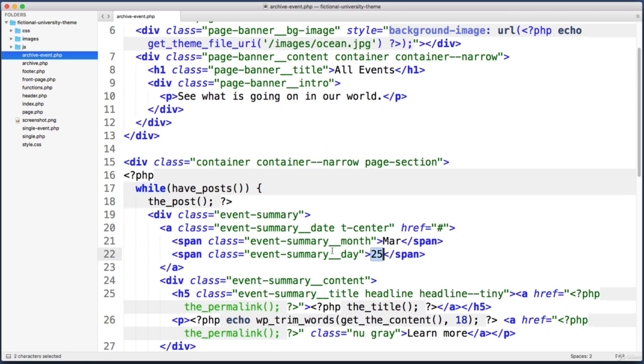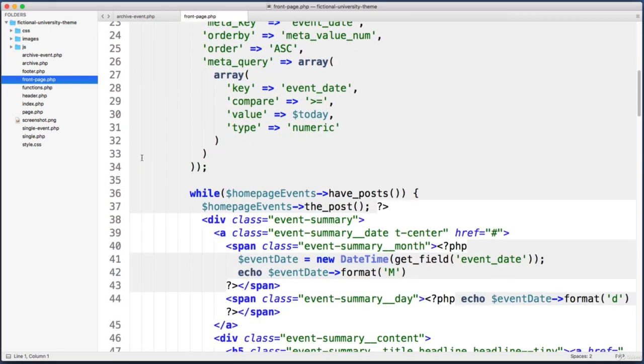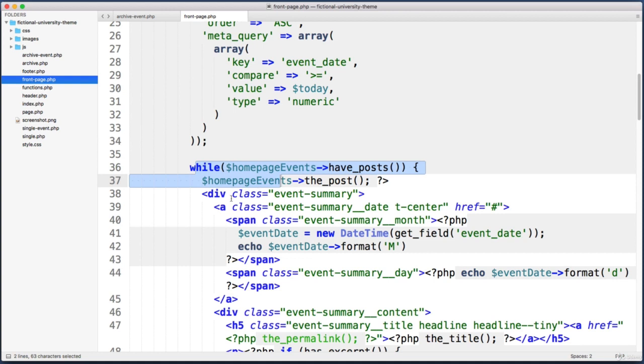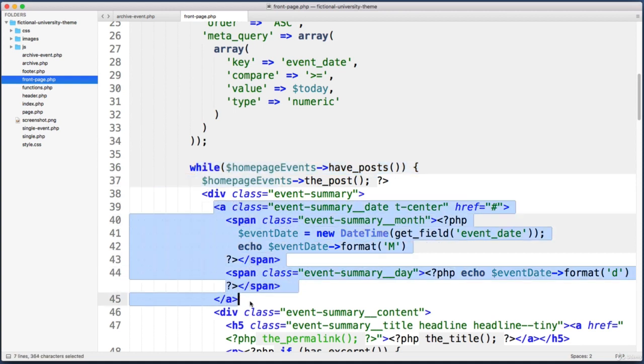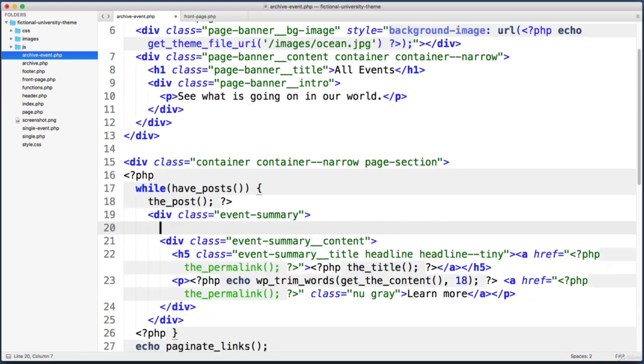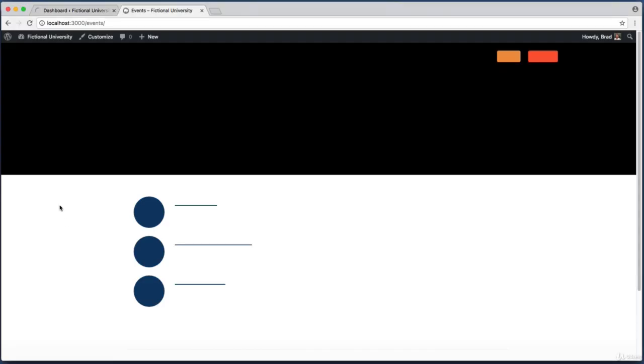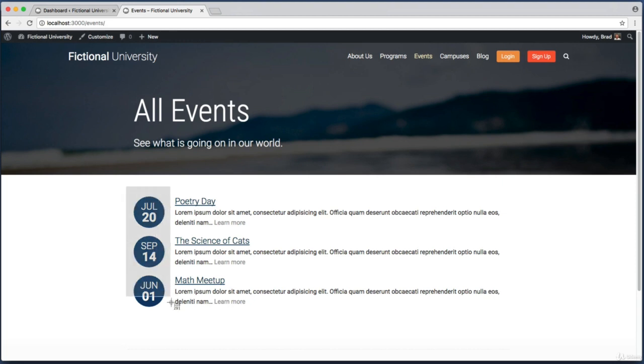So there's no point in coding the dynamic date again when we could just copy and paste it from our homepage template. So right now, let's jump into front-page.php. Let's scroll down a bit to the upcoming events area. Here's the while loop, and here we see that same A element or link. So just copy from the beginning of the A tag to the end of the A tag, copy that into your clipboard, and then back in archive-event, let's just replace this A element with our clipboard. Okay, so if we save that, cool, so now the archive screen has real dates.